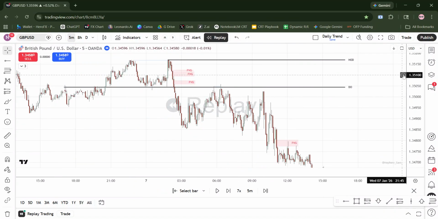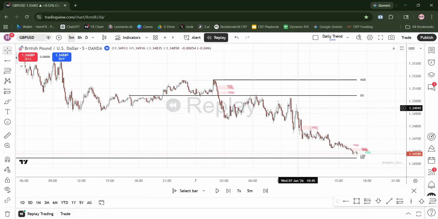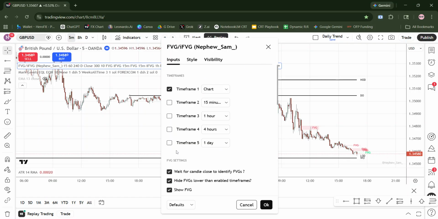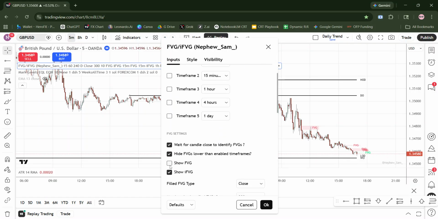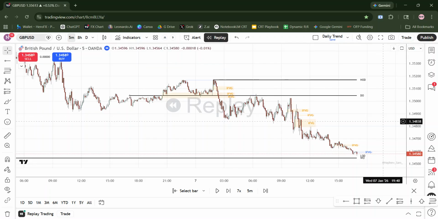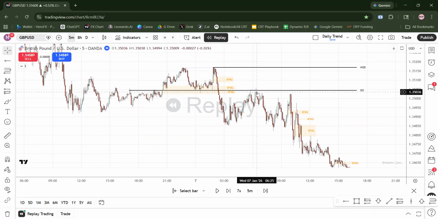Let me get rid of this. Okay, so you got all that. Now, were there any inverted fair value gaps from candle 2? Let's go to our settings and see. All right, and there's one right there. See how price retraced into it at about 6:25 a.m. and then tanked, right? So here's the benefit.